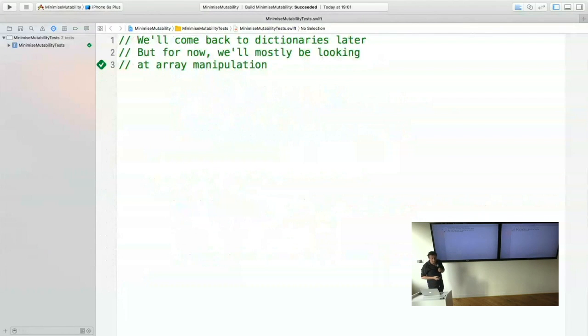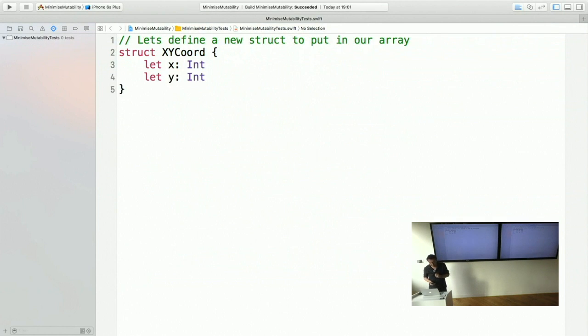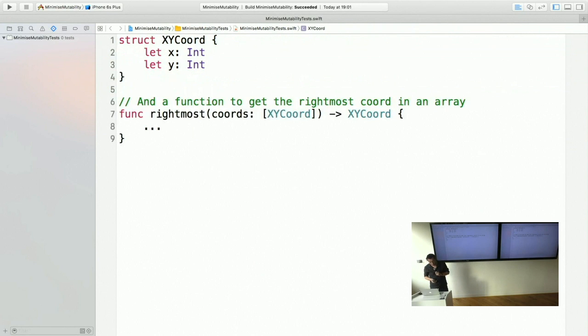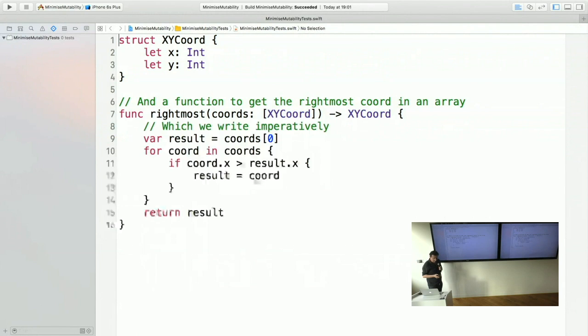Alrighty. So we'll come back to dictionaries later, but for now we'll be mostly looking at array manipulation, which is a very common imperative style of thing to be doing. And so we have some new lessons to learn. So we're going to start by defining a simple struct that we can put into the array. So this is an XY coordinate. And we're going to define a function called rightmost, which allows us to get the rightmost coordinate spatially in the array.